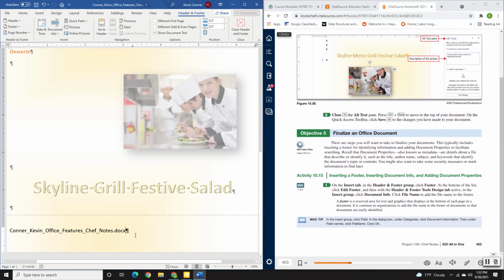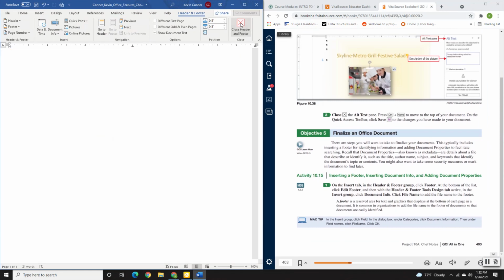Once you have that inserted, again, they have a file name just to identify the file that this comes from. And once you have that inserted, if you want to go back and actually work on the body of the document, you can close it up here where it says Close Header and Footer, or you can just double click in a blank spot of your document. But I'll just click Close Header and Footer.